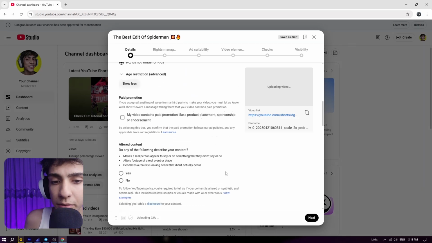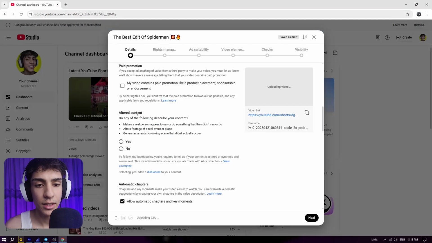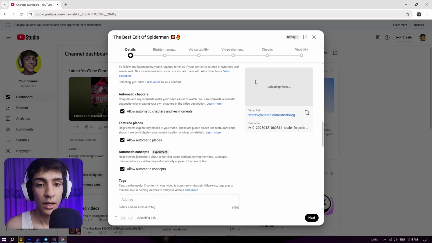Scroll a little down, you'll find a section asking whether you used AI. Select no, because we didn't use any AI for this edit, and this section isn't related to our content. The next 3 sections aren't important. You can just turn them off.